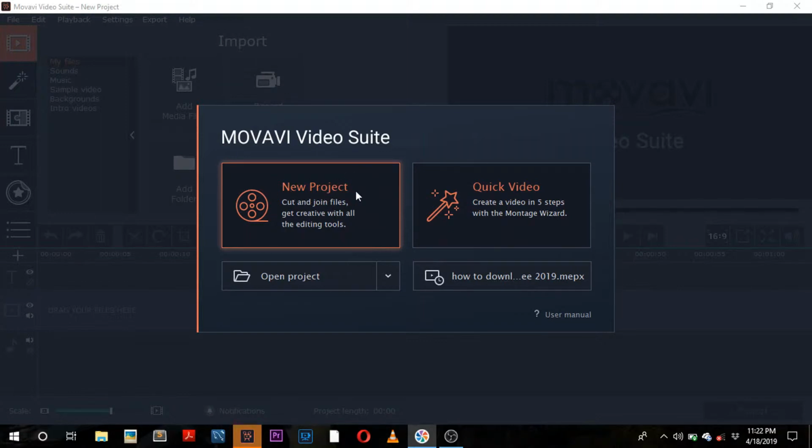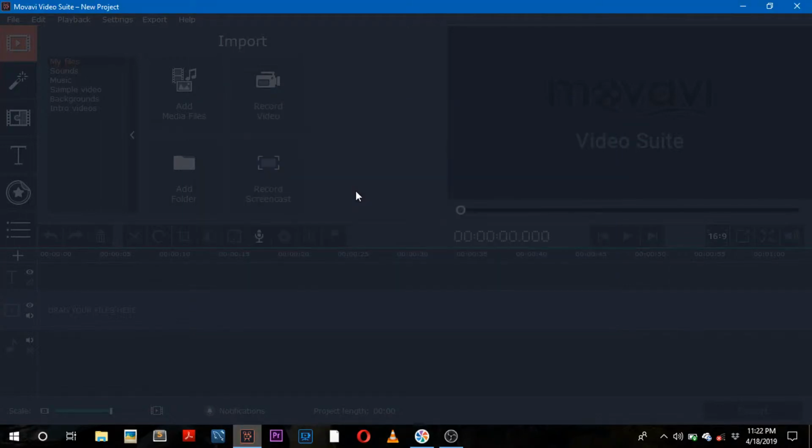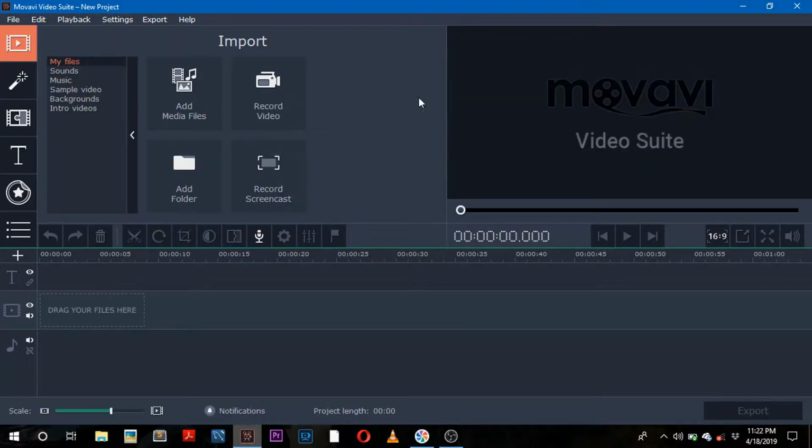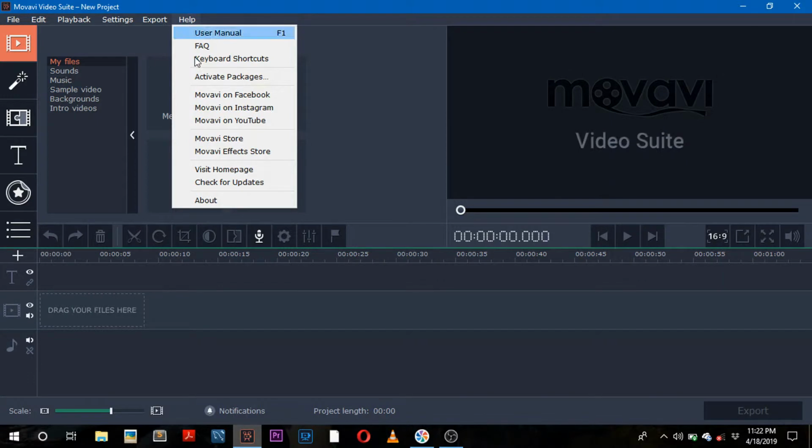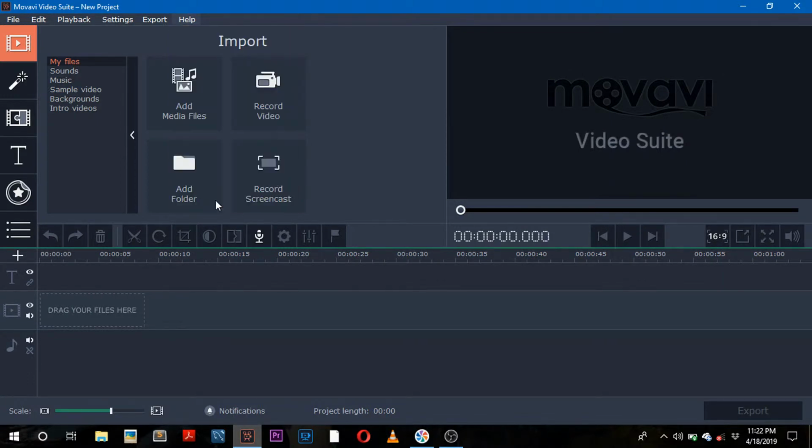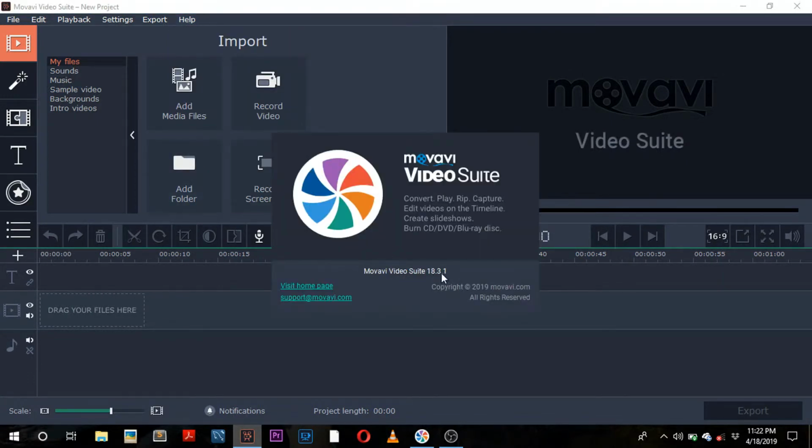When I click here for new project, this is the interface. It's going to look like this. This is the preview where you're going to watch the video you're editing. This is the timeline. This is the editing tools, things like that. And this is the media library over here. Guys, let me show you that it's the latest version. When you click here and go to About, check this, 18.3.1, which is the latest version that was released in April 2019.